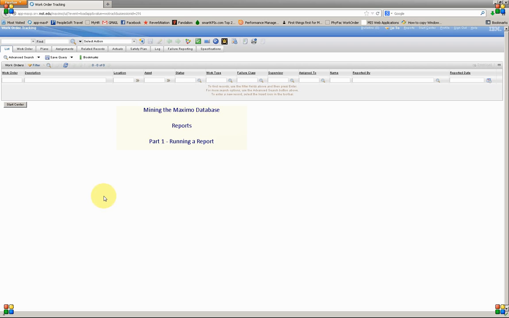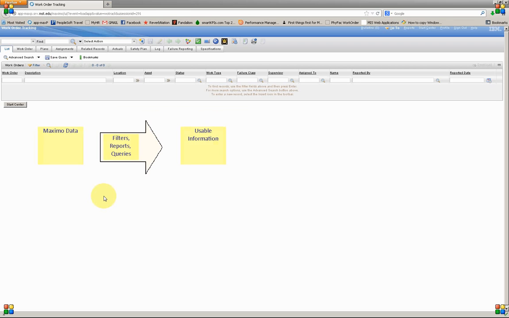Maximo is a large database, and that data is captured and entered in and ultimately used for numerous reporting and accounting purposes. Maximo ships with a base set of roughly 150 standard reports to assist in getting information out of our data. Maximo uses a reporting utility known as BIRT, B-I-R-T, which stands for Business Intelligence and Reporting Tools, to develop and also display built-in, custom, and query-based reports.